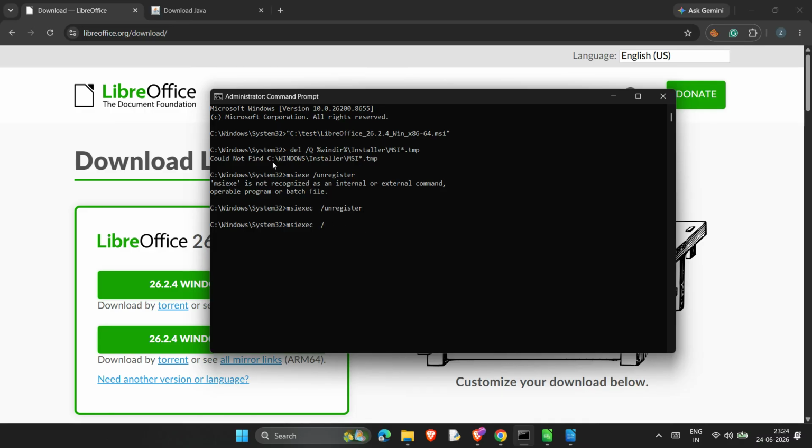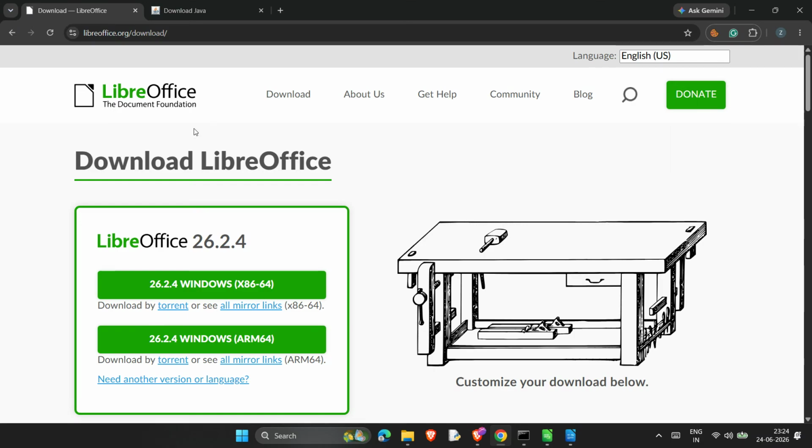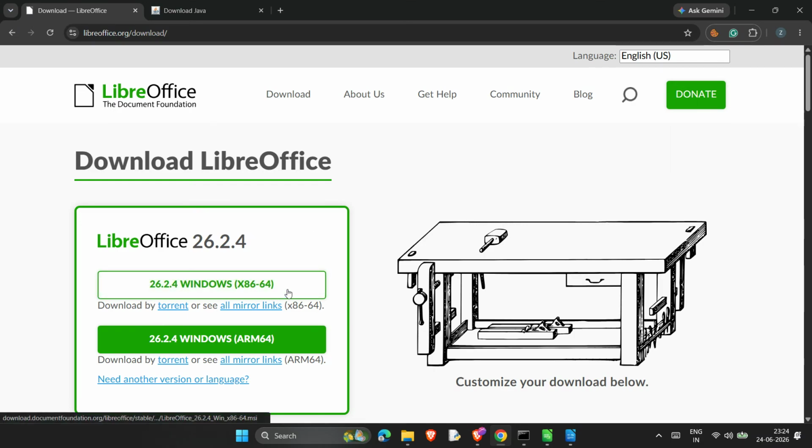After the reboot, try launching the LibreOffice installation file one more time. At this point, one of two things should happen. Either the installer works normally, or the error is gone and the setup progresses further. If it still fails, the problem may be related to a larger Windows installer corruption issue, but for most users, these steps solve it completely.